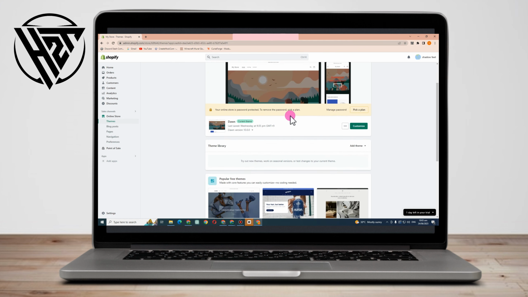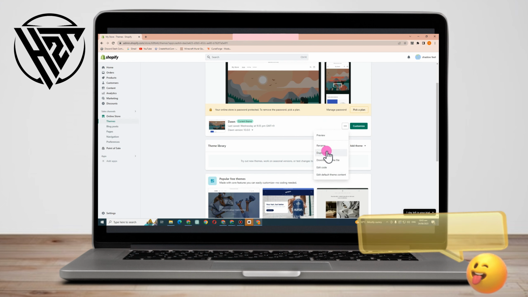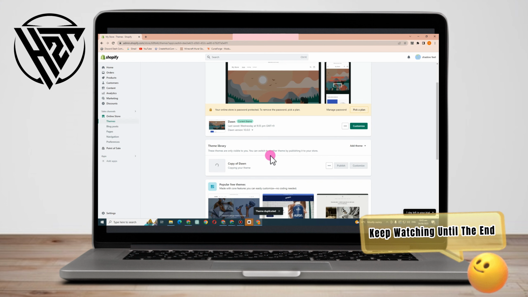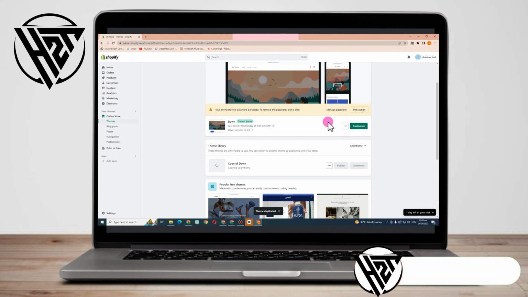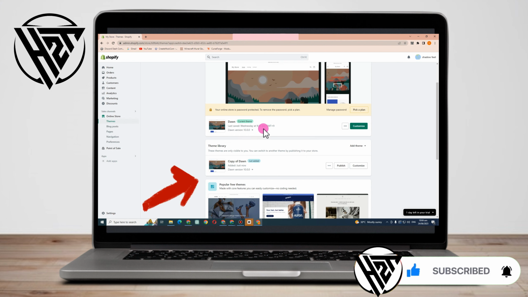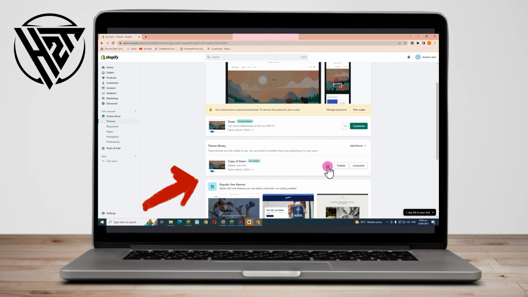And if you want to duplicate your store here or your theme here, all you have to do is simply go to the three dots and click duplicate. So the reason why I did this is because I wanted to do a tutorial, but I want to use my duplicate version. I don't want to use my original one. So let's go to this part here.